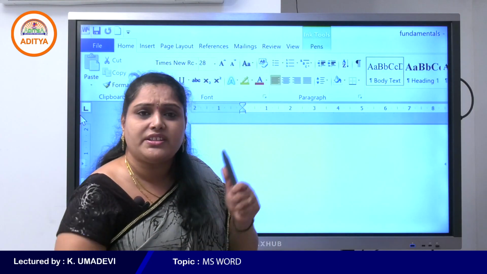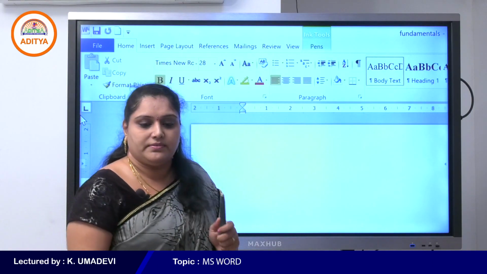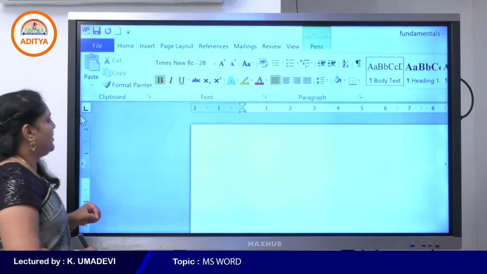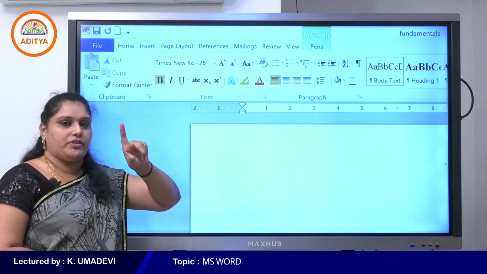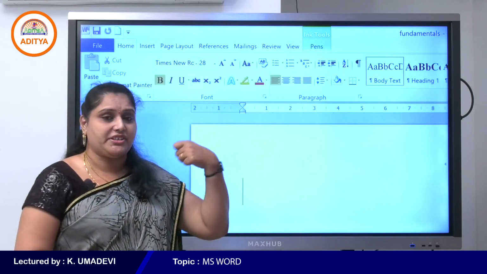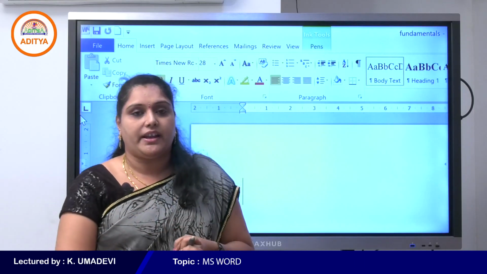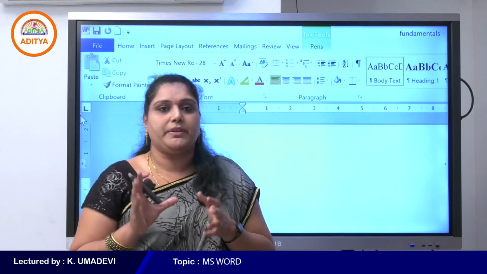See, entering the text in MS Word is not important. Formatting is very important. Now let's start with the first one, clipboard. Okay, let's see them one by one. First one is clipboard, next is font and paragraph. I'll explain each and every command in detail, so do practice along with me.